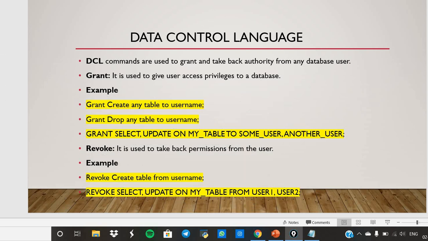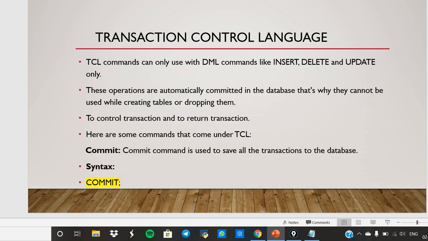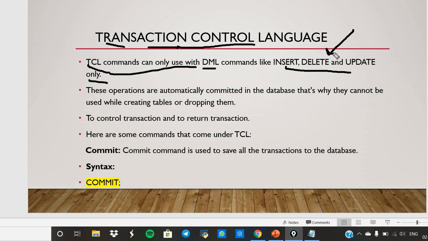Next we will go to the next slide, transaction control language. This is purely based on transactions, and TCL commands can only use DML commands. With the help of DML commands it will perform: insert, delete, update. It will use only these three things in DML. What will happen here is this operation will be automatically committed.